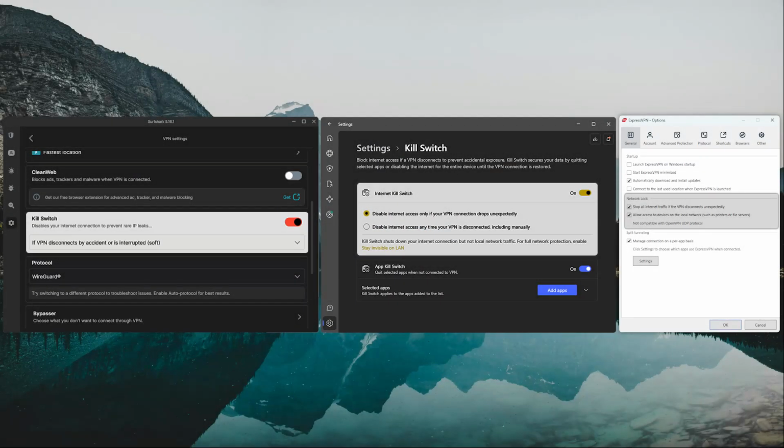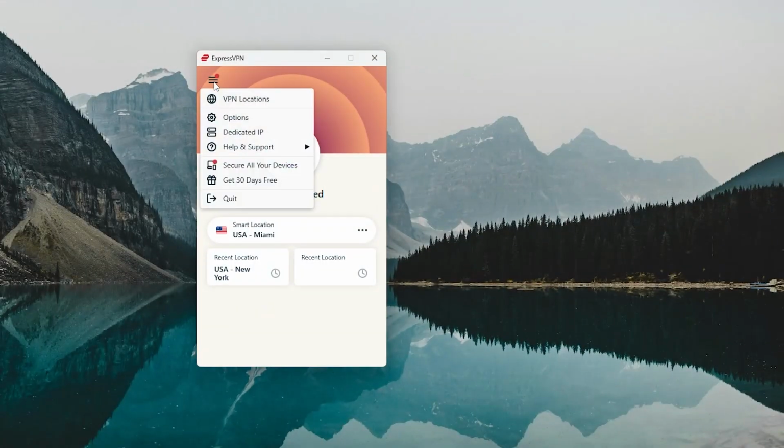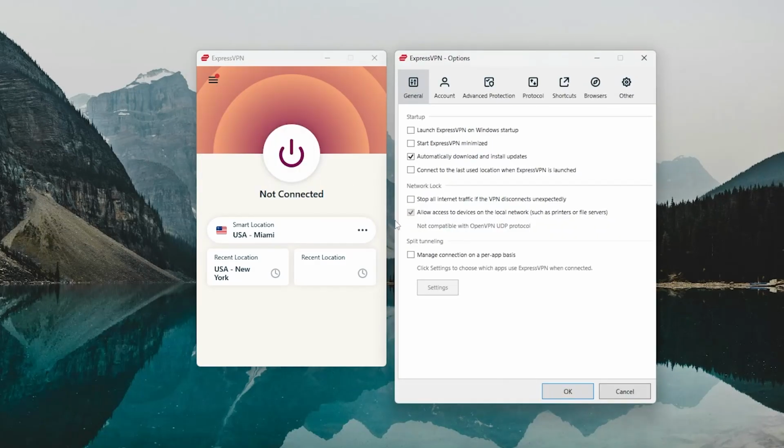Now this feature is on by default, but you can also make sure it's on in the connection settings of these VPNs. For example, with ExpressVPN, click on the options icon on the top left, click on options, and in the general page, you'll find the kill switch, which is called network lock over here. And this should be more or less the same way to access the kill switch with Nord and Surfshark as well.